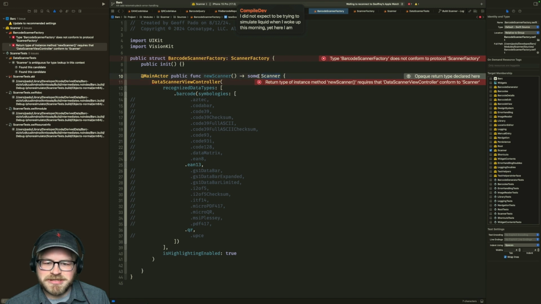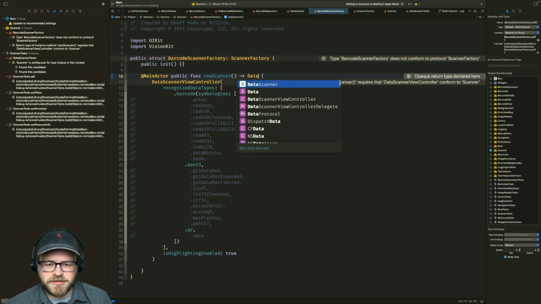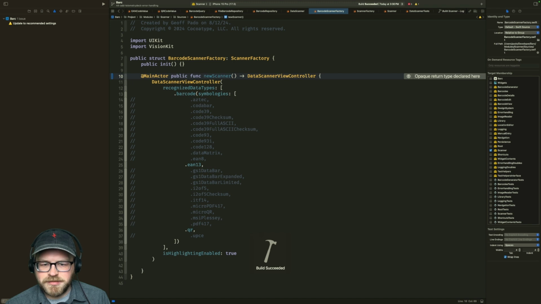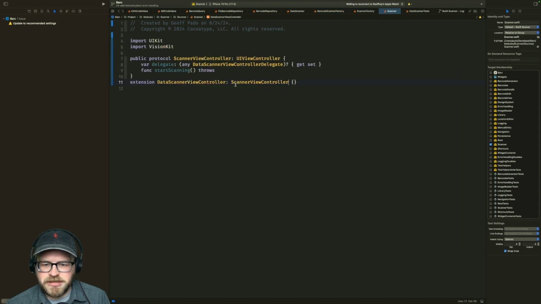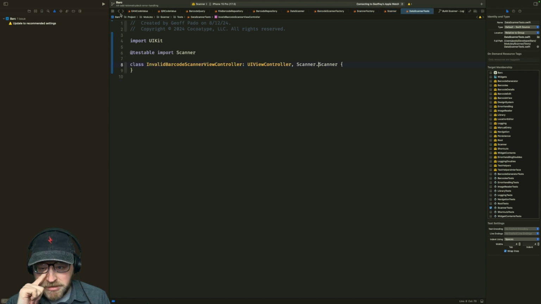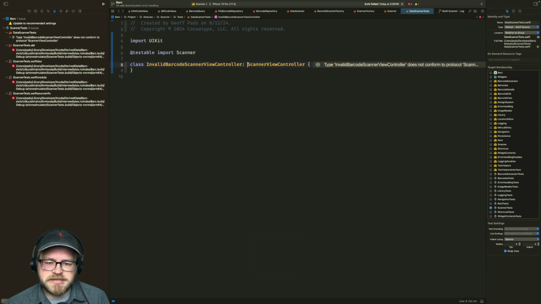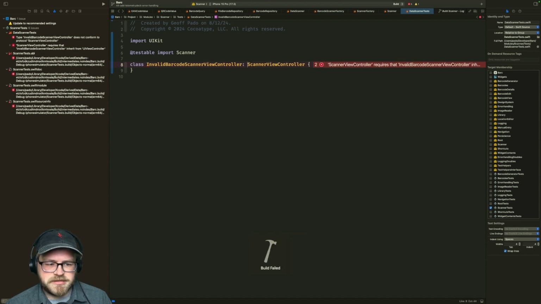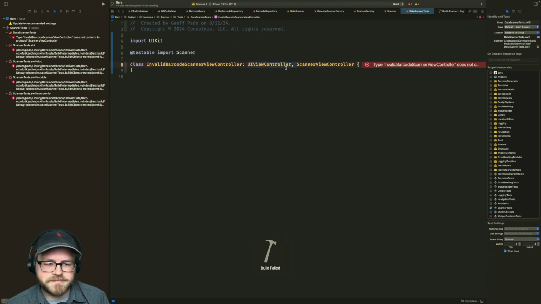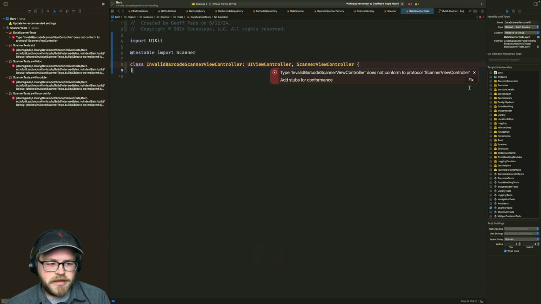This returns data scanner view controller. Okay, but then did I do the right thing on my scanner type? Yeah, okay, cool. We just need to rename it because Foundation already has a scanner. And now here we can say that this is a scanner view controller. Okay, cool. Can I in fact just say that it is a scanner view controller and have it inherit the fact that it's a UI view controller? No. Oh, that's fine. We can work with this. All right, add stubs.